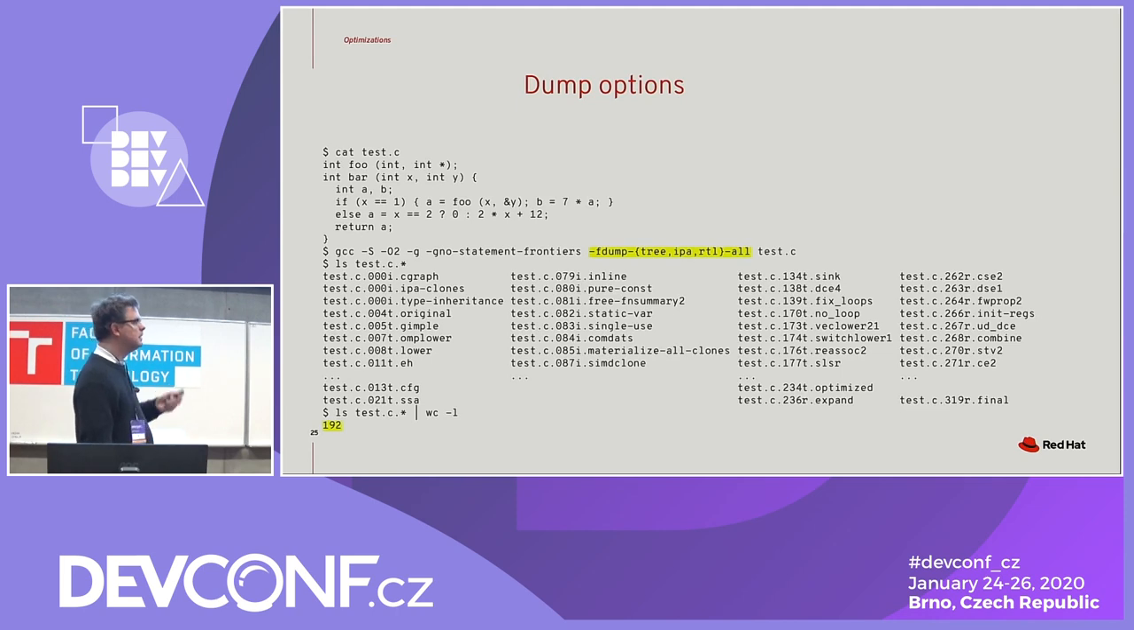And don't rely on the numbers and the names to always be the same. Between each compiler release, these things may change. They might change in order. Some of them might go away. Other ones get added, etc. And you can see some numbers at the end, like DCE4. So some passes are run multiple times at different parts of the pass queue, and so they are numbered depending on where they exactly appear.